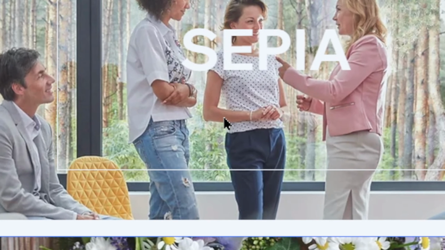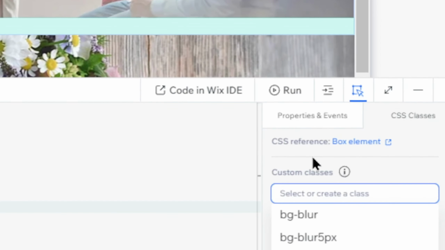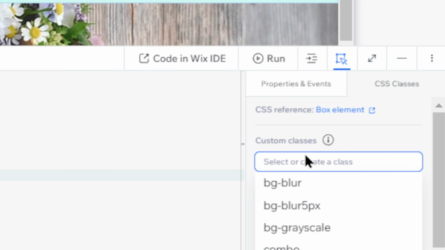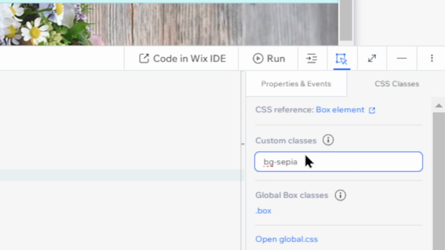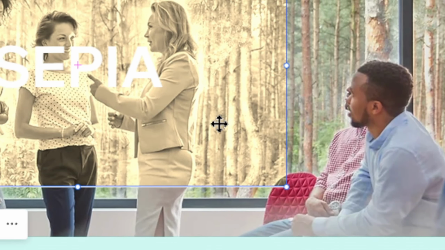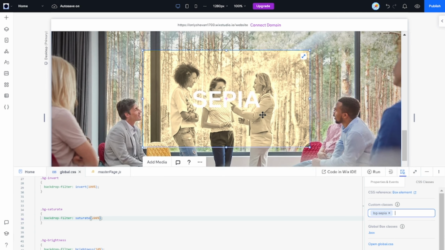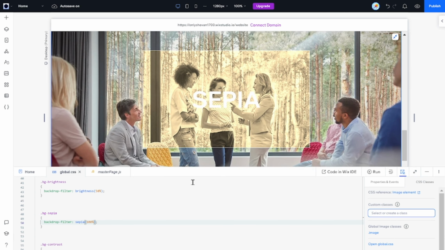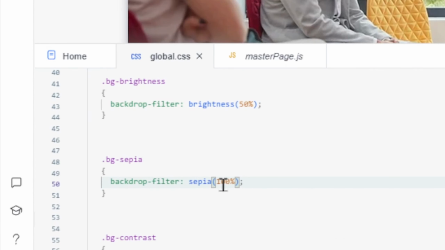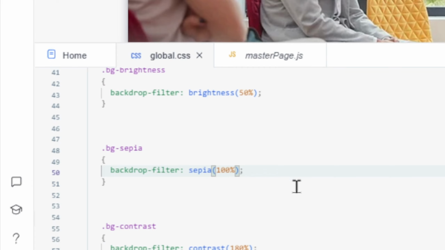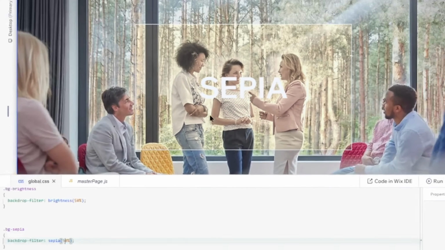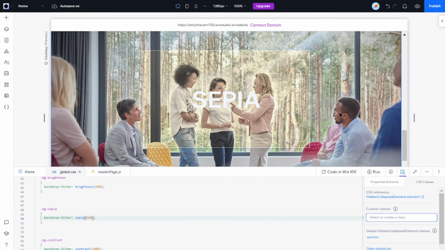Now let's apply the Sepia effect here. I will click this container and give it a name of BG Sepia. You can see that it gives an old kind of vibe. You can just decrease the effect from here. Now you can see the effect has been decreased.